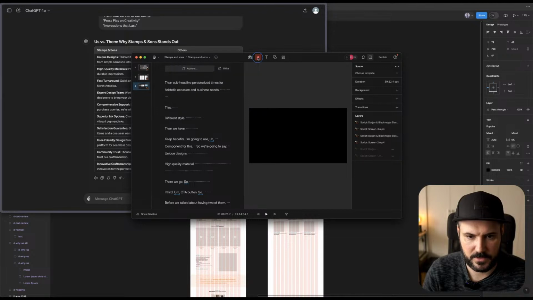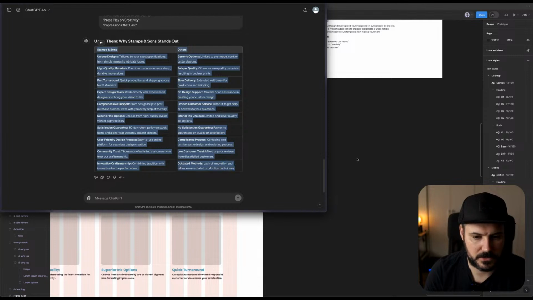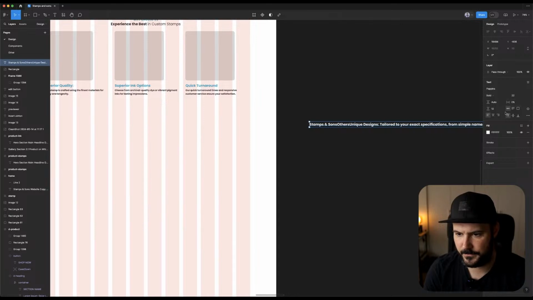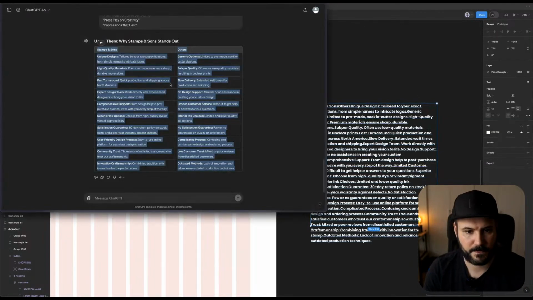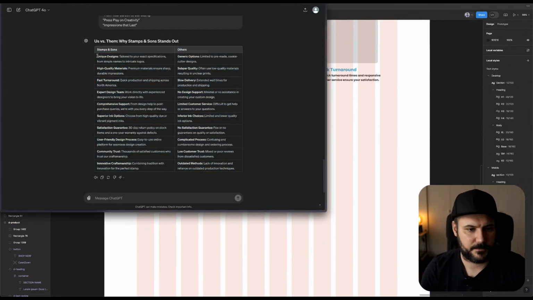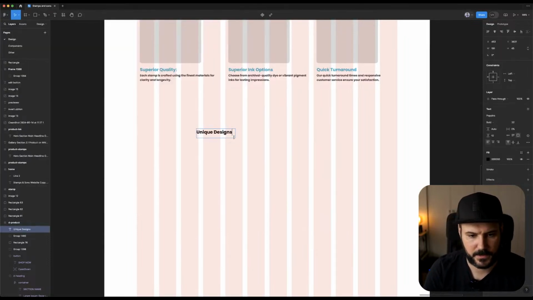Need to jump up for a bit. Okay, so now we have the us versus them text and just copy it here. I'll just copy it here. Okay. Can use these ones as headings.